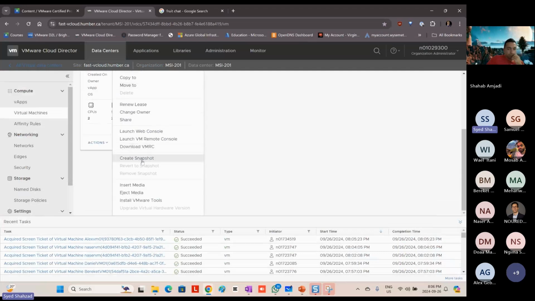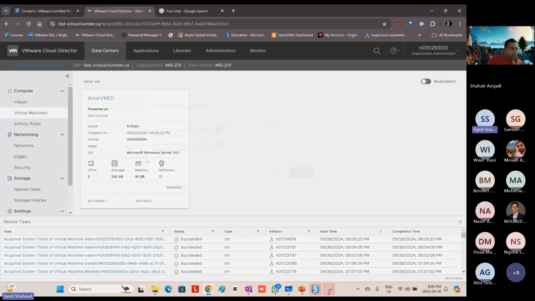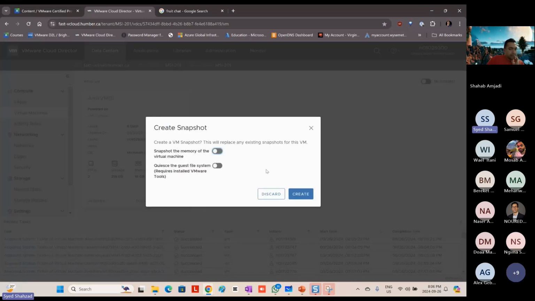So this is the snapshot, create snapshot. If you got it, go ahead and click create snapshot. Snapshot the memory of the virtual machine. Memory of the virtual machine means, suppose there is something in memory, normally the virtual machine is loaded, first thing.